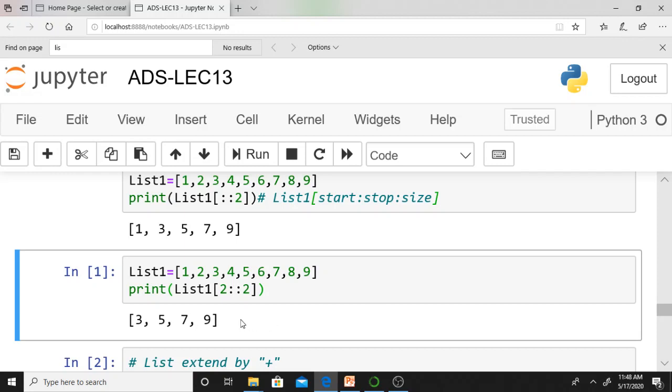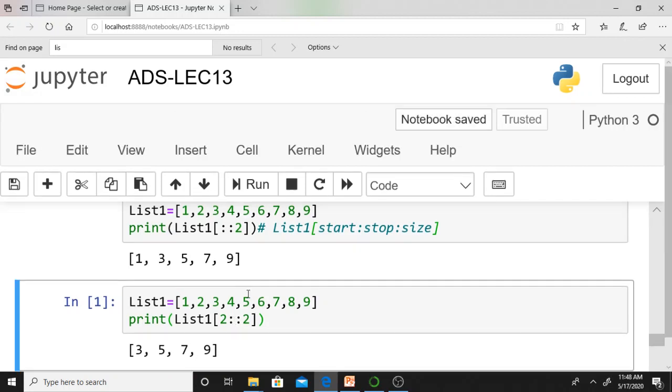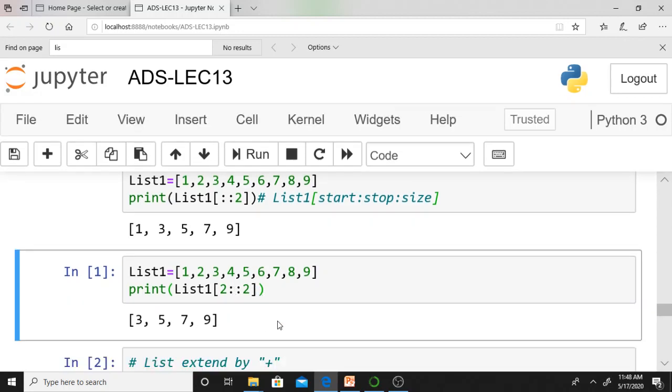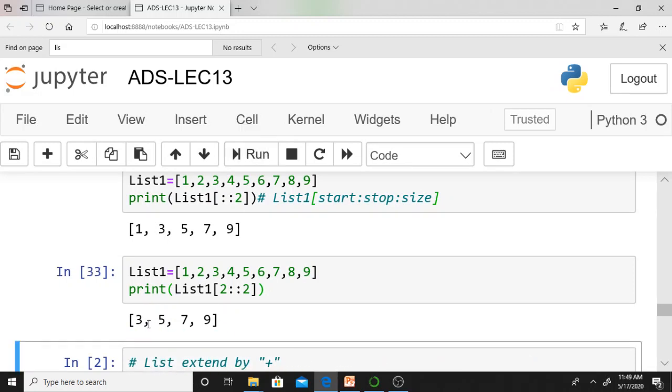Now, this is 2. I must start with 2 and display till the end. What is step size? 2. What does it mean? Just run this code and it will display the same. Just see, 2 means what? 0, 1, 2. 2 means 3. As step size is 2, it will skip the next element, 3, 5, like that. Just follow that syntax.